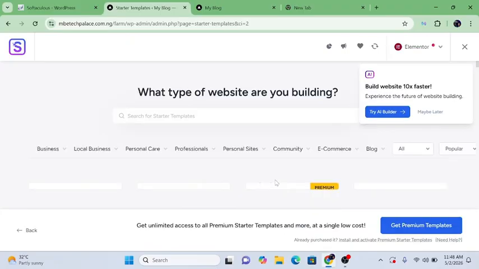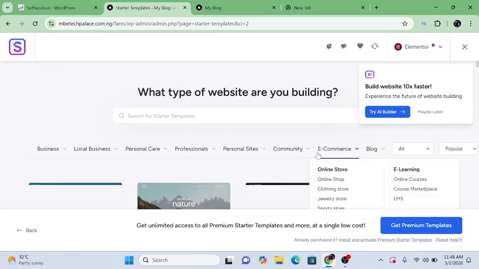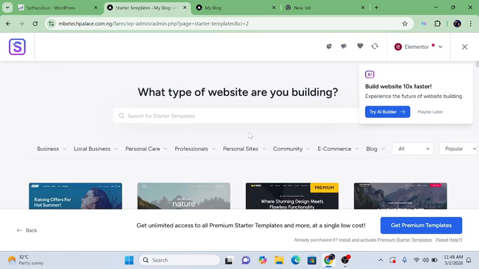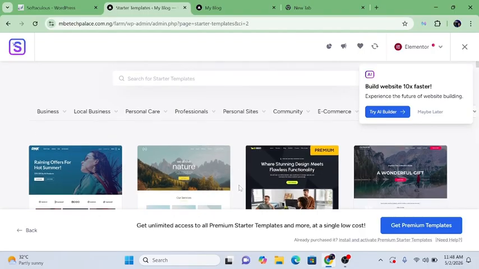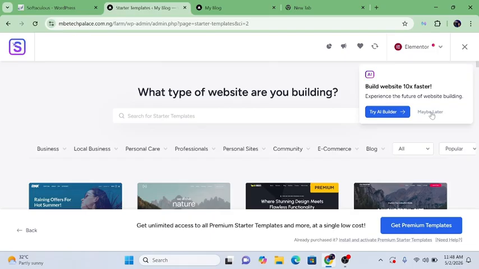Now Elementor also has a pro version, which has more features than the free version. I have the pro version. If you need the pro version, just DM me. It's for a token. So you can DM me if you need it. Now it starts loading. You can just click on maybe later. That's still the AI stuff.